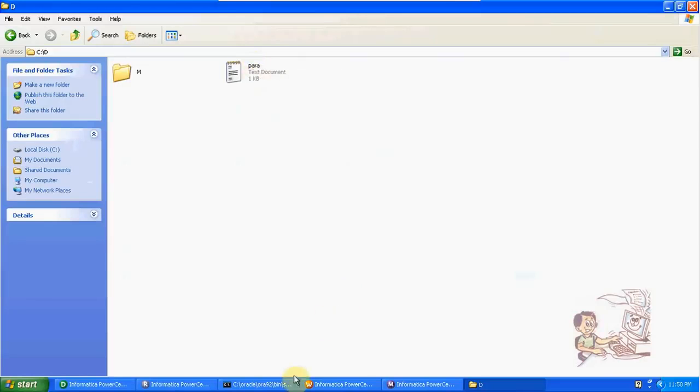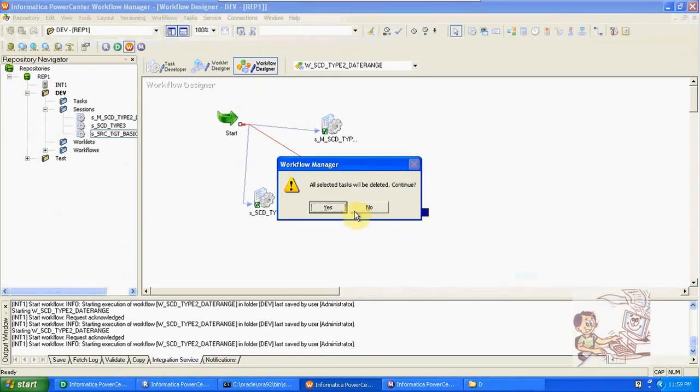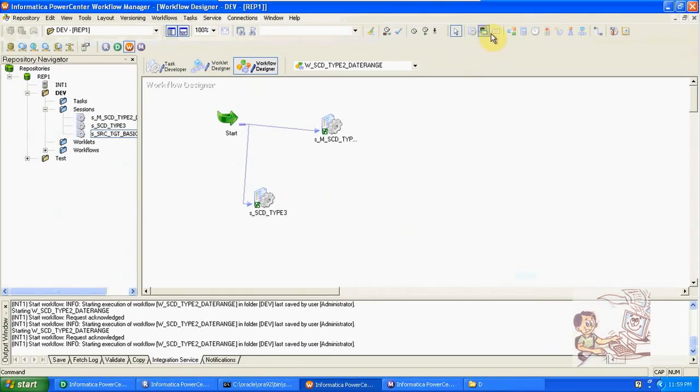So like this we can move, copy, add and delete files from one location to another location. We can use DOS and Unix commands using the command task. The next task is, so this one completed, decision. The next task is assignment.